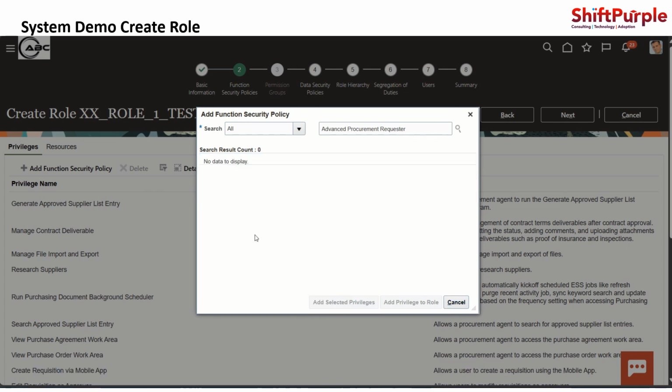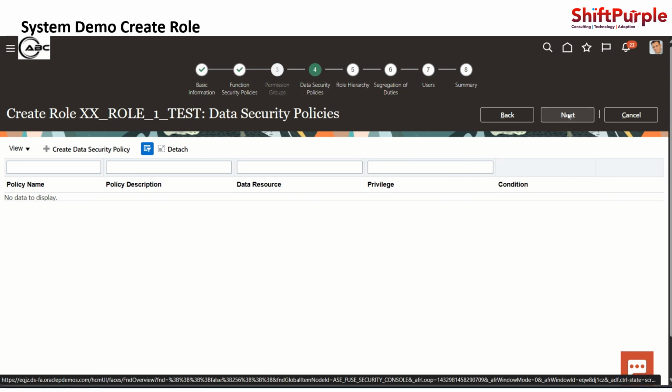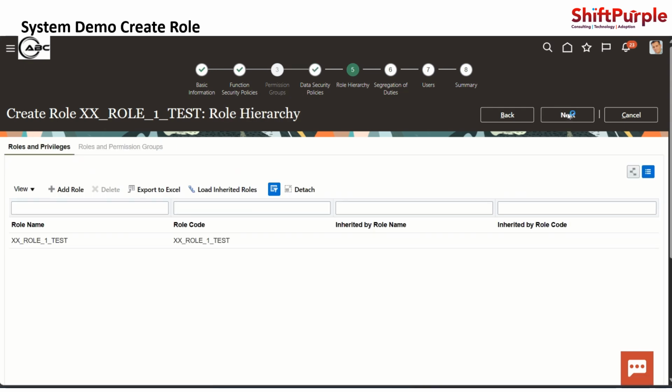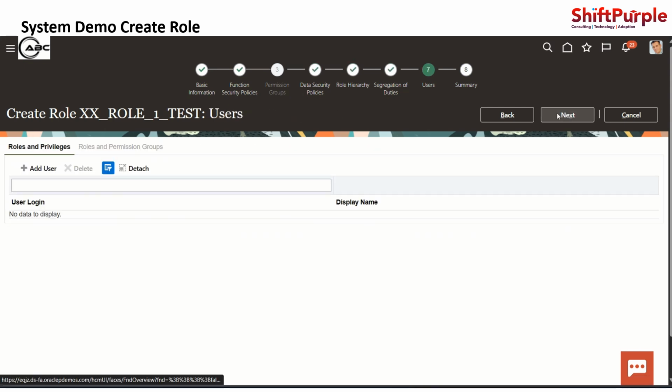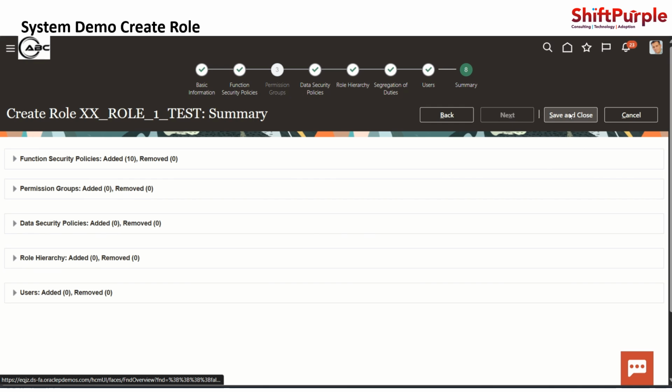Anyone new joining in the procurement team, I will say they should have this role. So that's why I said they should be able to create a requisition, create a PO. So they should be able to perform certain duties. So I'm just providing their roles, and I can even assign users here itself to whom this should be assigned, or I can assign this role to users. I'm not assigning that. So just click on next, save and close.